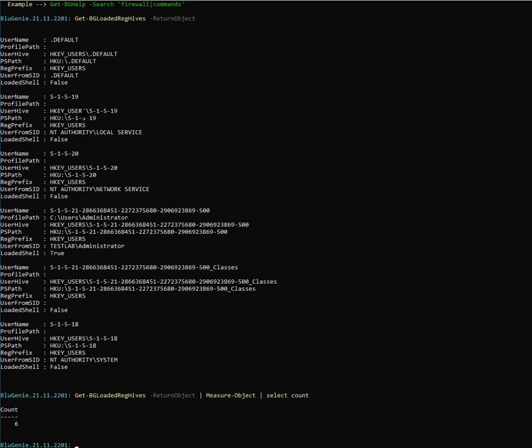We have the default user. Now you see the username, we have a SID, the Hive information is here, the PS path is here, and then the registry prefix. So you can see that user from SID. So we have NT Authority Local Service, we have the Network Service, we have a test lab administrator, we have HKEY_CURRENT_USER, which is the common key class, and then we have the authority system.